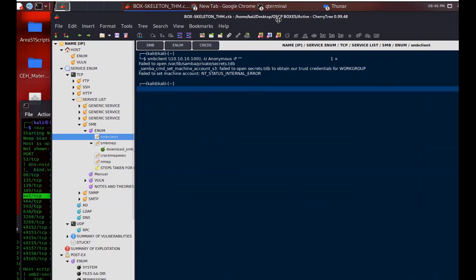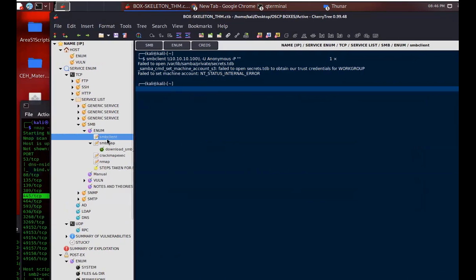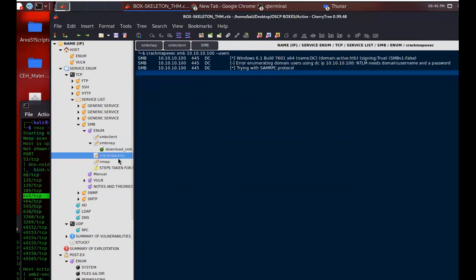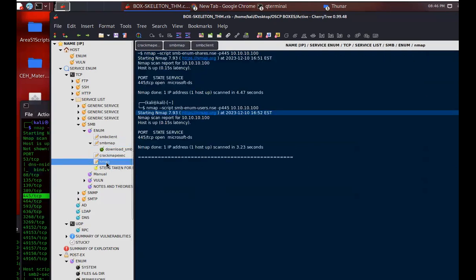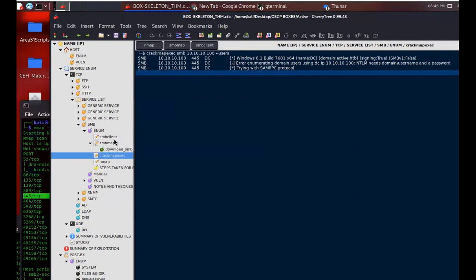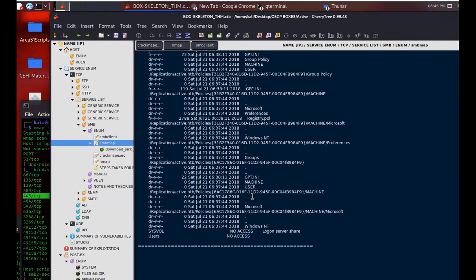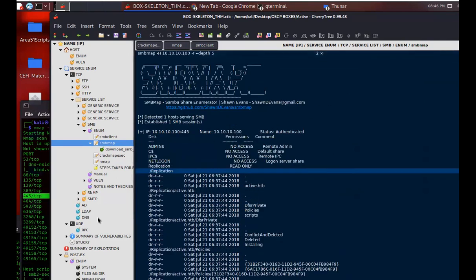Now I love Cherry Tree and I like this template because right off the bat it has the commands and some of the tools I need to use. So SMBClient is one of them. SMBMap is another one. CrackMapExec is another one. And of course you have Nmap, which uses scripts. The one that we're going to be using in this instance is SMBMap, and then we're going to run a certain command through SMBMap.